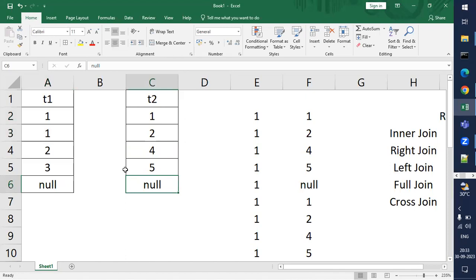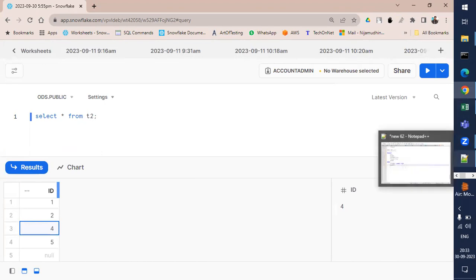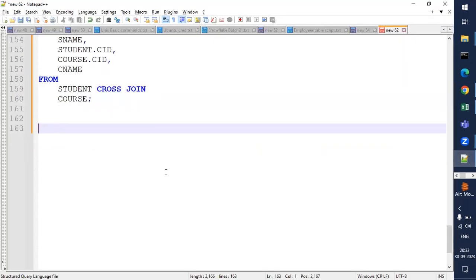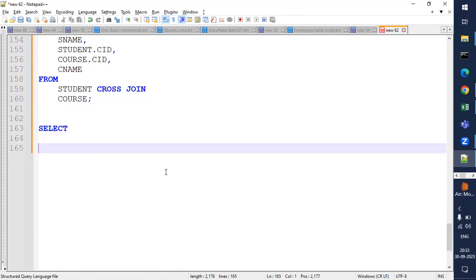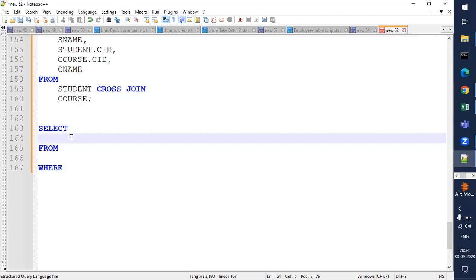Now we are going to write a joins query. How do we write the joins query? First we are going to do an inner join. Basically, if you want to write joins, we should write these 3 clauses: select clause, from clause, and where clause. These are all the three clauses. It's mandatory.